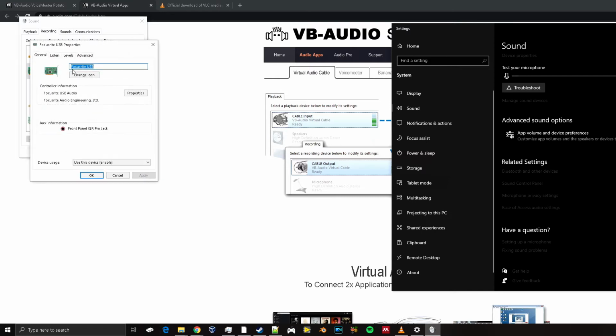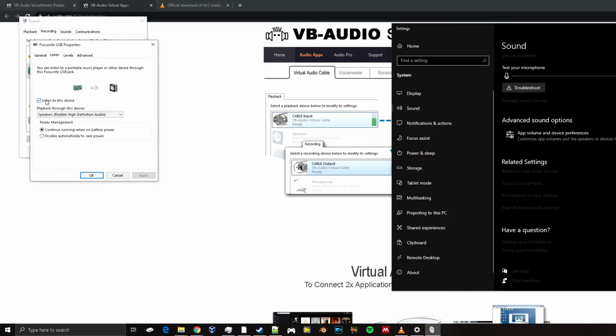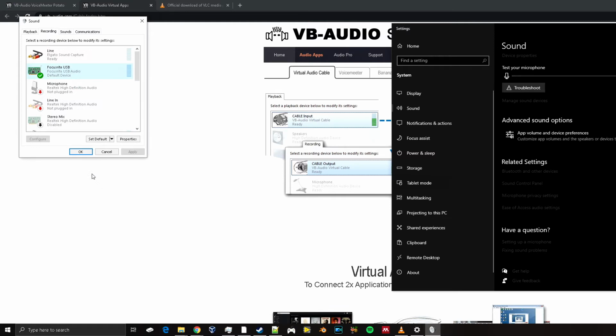Go into properties, listen. You want to check this one. I'm already doing this, so it's already checked. But check this listen to device. And for you, what we're going to do is set this to cable input. Again, this is different, so you're going to click on that one and it'll set it as that. I've got a different setup, so I have it this way. So now your mic will play through the cable input.